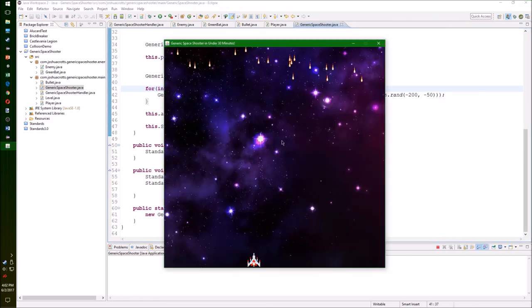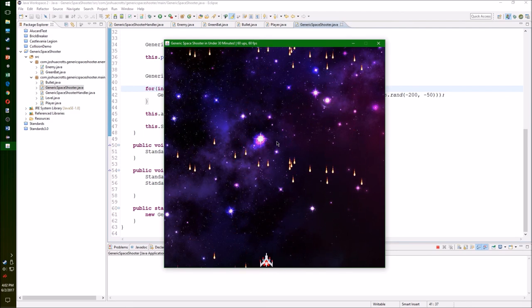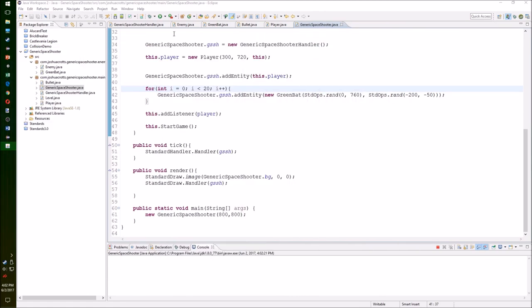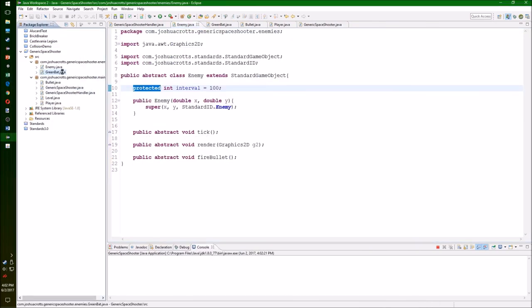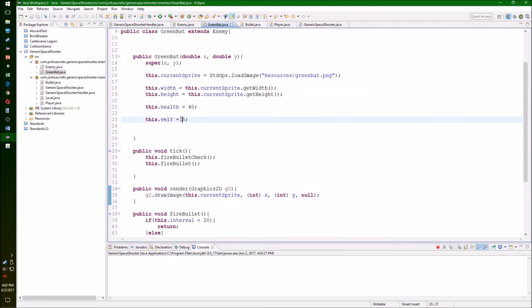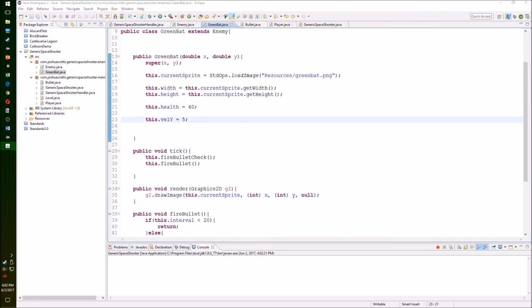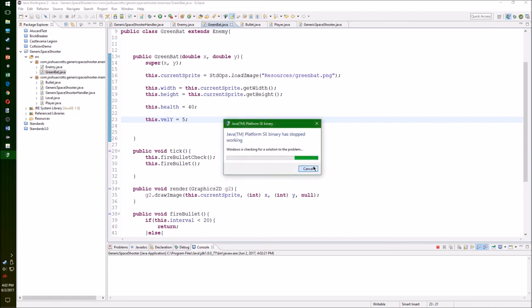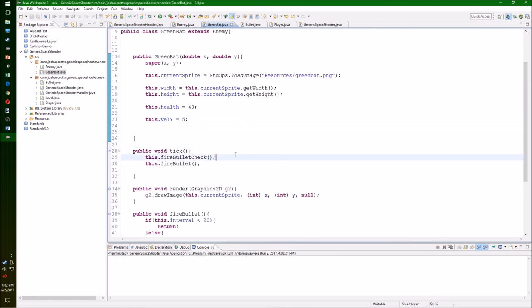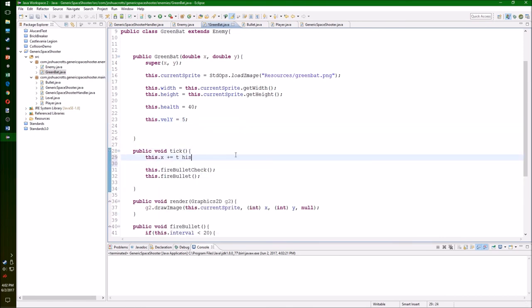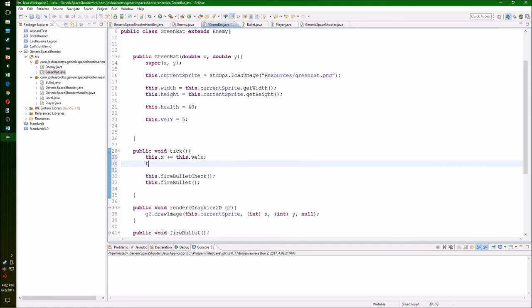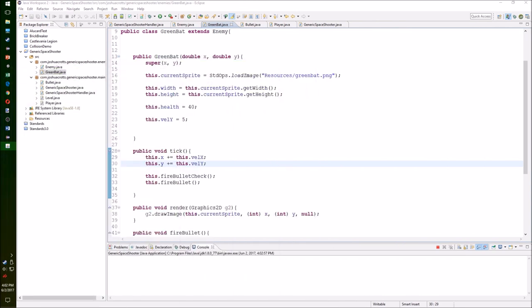Alright, so now let's try that. Oh lord. Oh no. They're not coming to get me. Why aren't they coming down? They should be coming to get me. Oh! Well, okay then. this.x equals this.vel x, this.y plus equals this.vel y. Now they should. There they come! Whee!